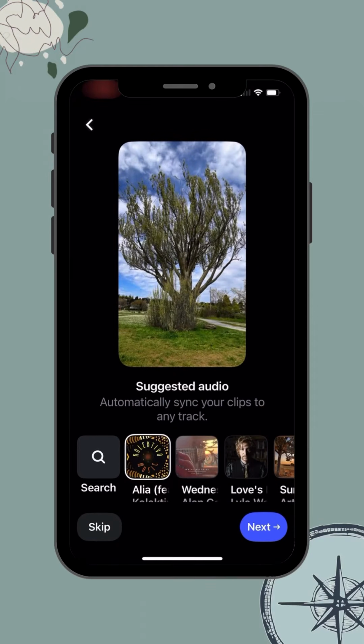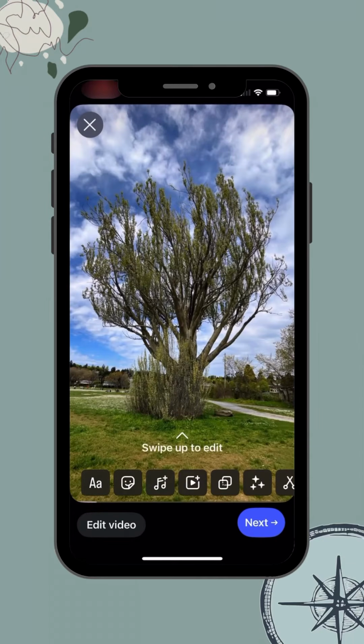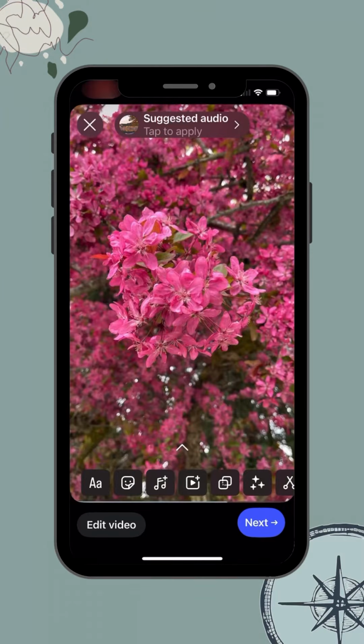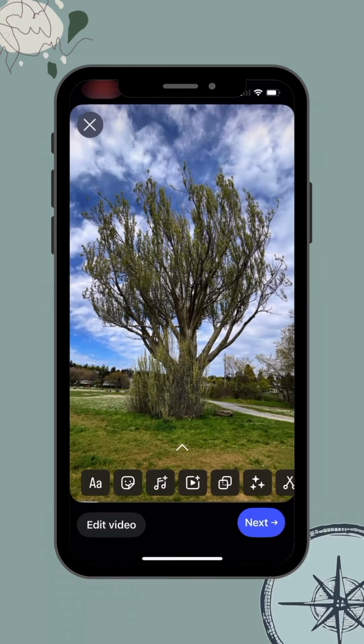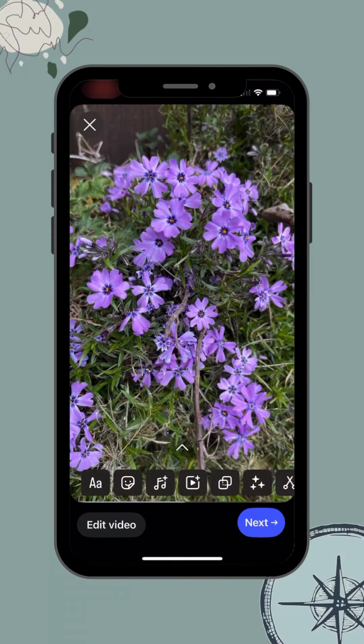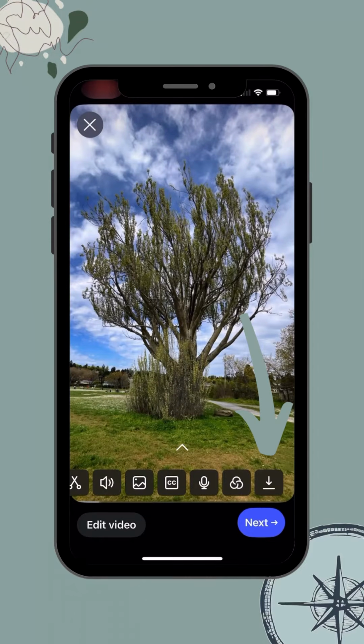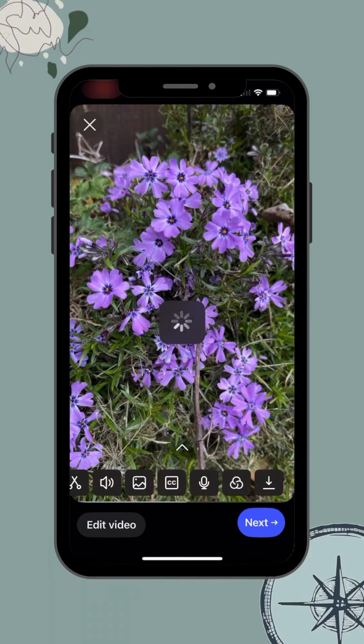Now from here, I'm going to click skip in the bottom left-hand corner. That was Instagram suggesting some music it thinks we should use for our project. You can, of course, add music to your project if you're going to share it to Instagram. However, if you are planning to create this photo slideshow video and you want to download it to your phone, you would scroll all the way to the right and you can see the download function in the bottom right-hand corner, the little line with the arrow pointing down. You can tap that and that will download your project to your phone.